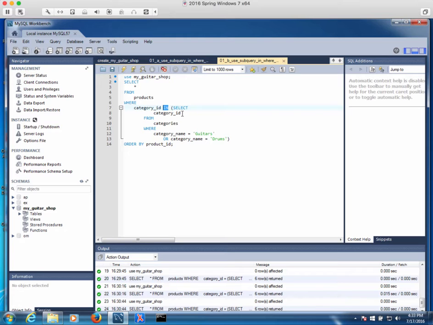So again, the result set of the subquery is returning one column, the category ID column, but more than one row. In fact, we're going to return the row where category name equals guitars and the row where category name equals drums, and we get that by coding an OR here, okay? So we're returning two rows, okay?